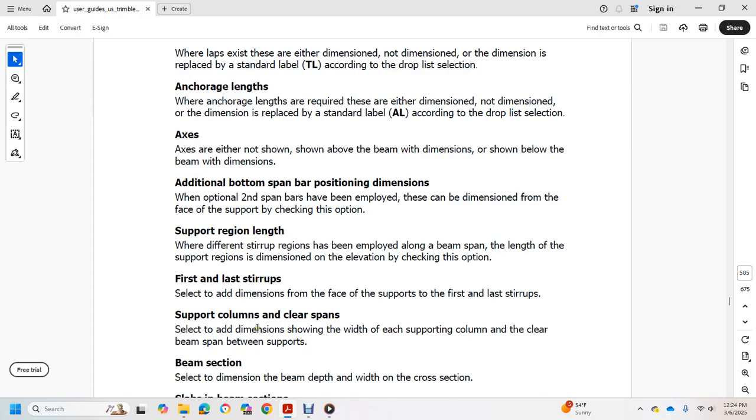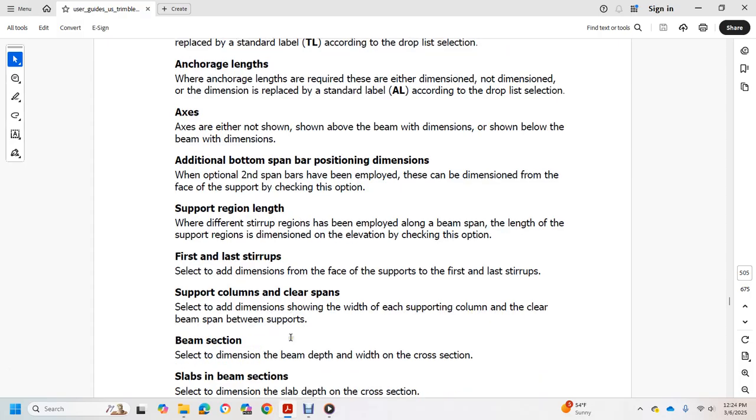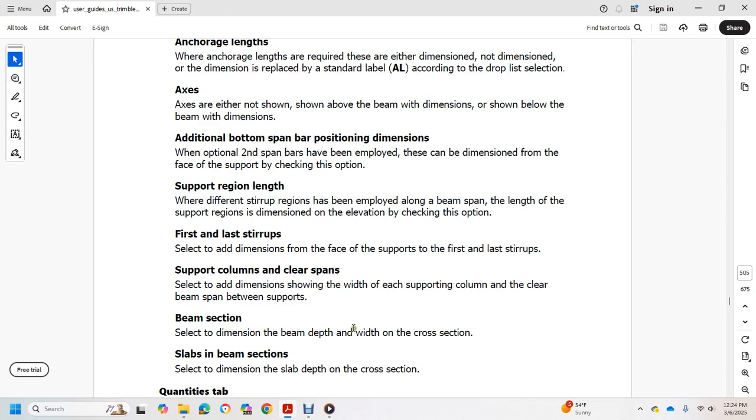Support column and clear span. Select add dimension showing the width of each of the supporting columns and the clear beam span between supports. Beam section. Select dimension beam depth and width for the cross section, slab beams and sections. Dimension. Select the dimensions, depth of the cross section.